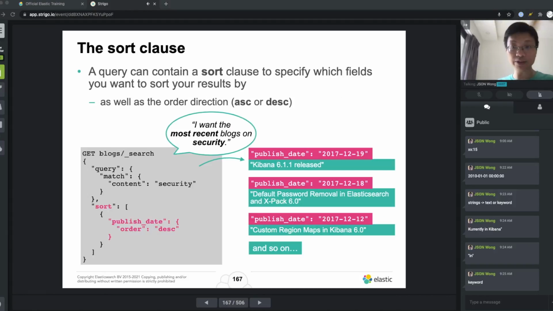To reorder the data in different ways, we need to add the sort clause. Take the example where we sort by published date, in descending order. Now you can see all your records are reordered so that the latest published document is at the top, followed by the coming days, etc.